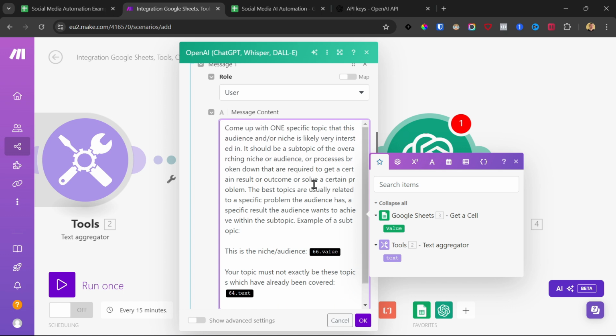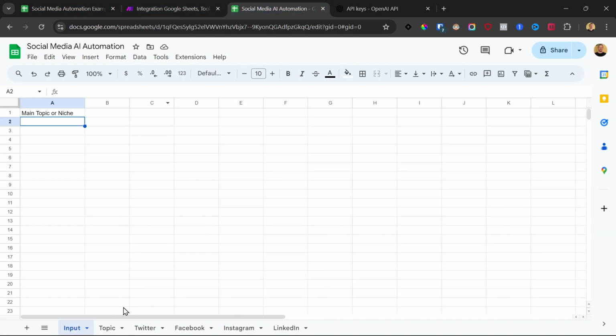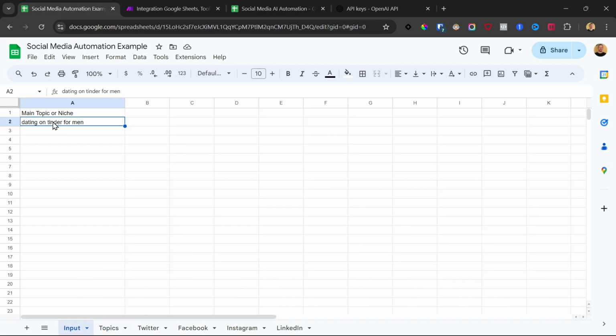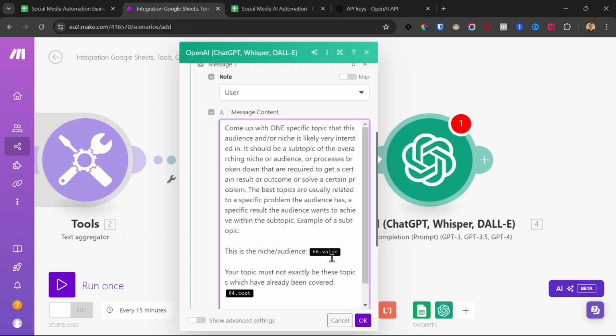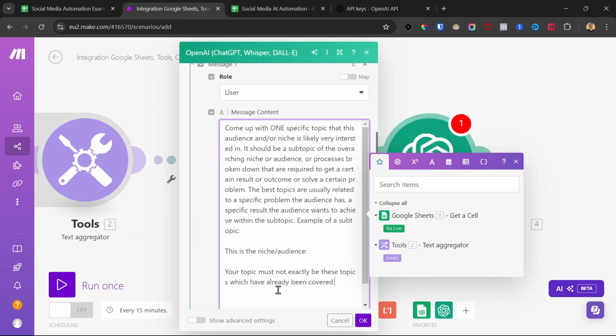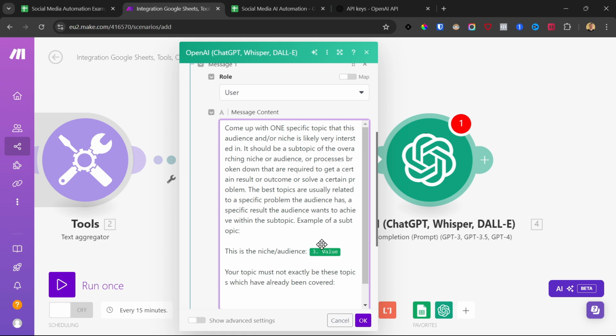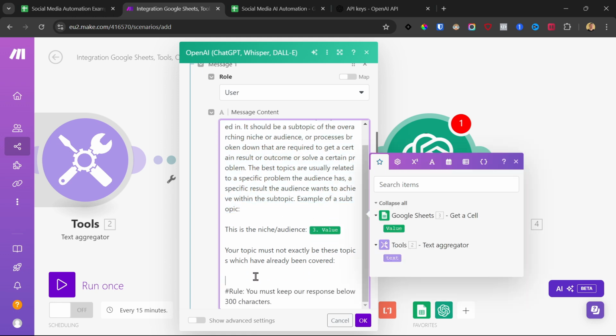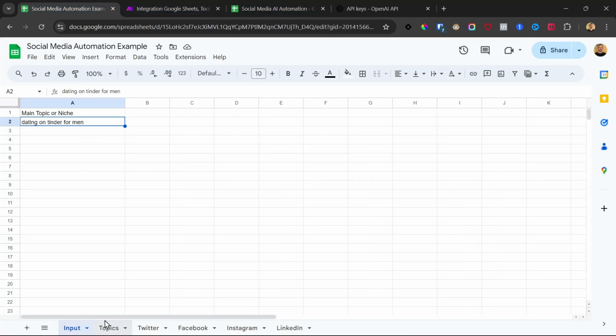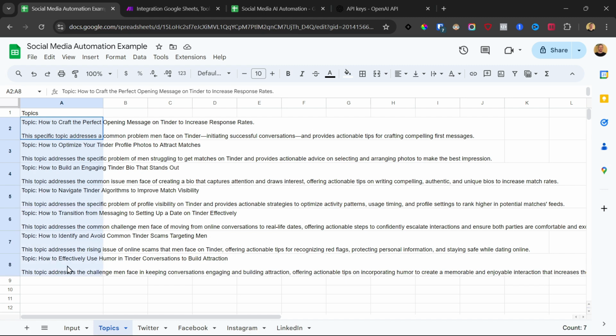So I've prepared this prompt, which basically says it should come up with one specific subtopic related to the main topic, which I plug in this cell. So here I need to plug in the value of this, which is here. This is the cell. This is the topic that will be put in here. So it should take this, consider this, and come up with a list of subtopics. But we have a restriction. It should not cover topics that have already been covered. For example, if it's already run several times, then each time it will generate a new subtopic.